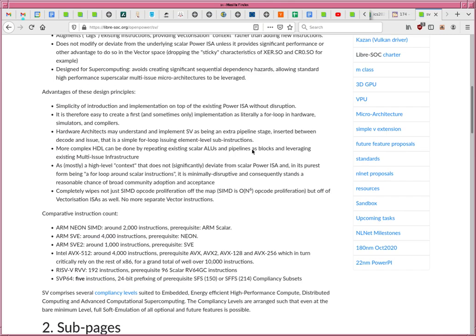In the first section, what we've got is an overview of the differences of the features. The comparative instruction count is particularly telling. Whilst AVX-512 and SVE2 are getting on for 10,000 instructions each, SVP64, which is the 64-bit prefixed encoding for SV, is 5.